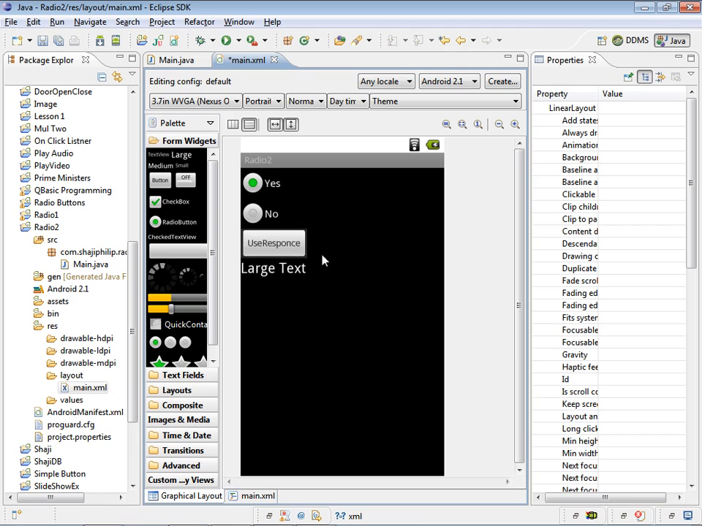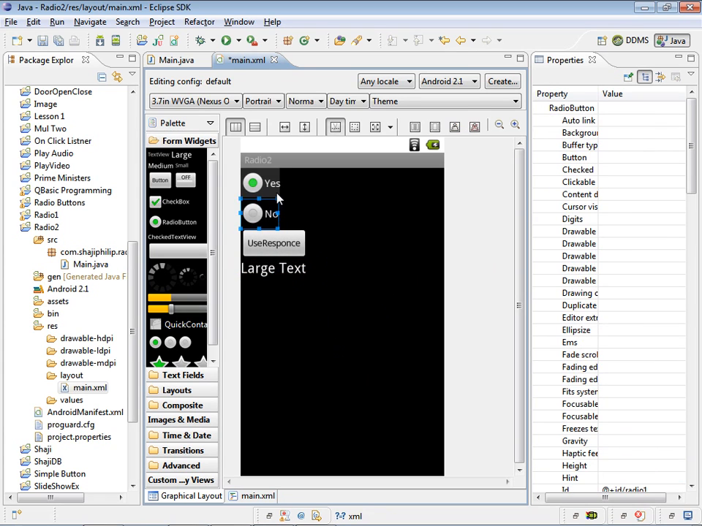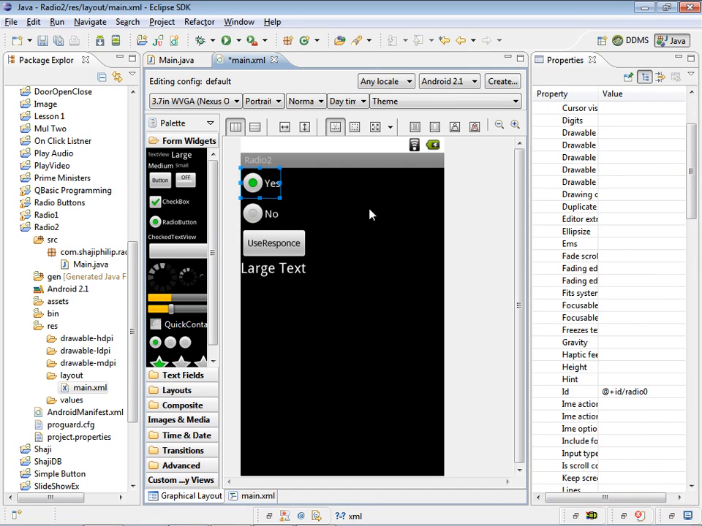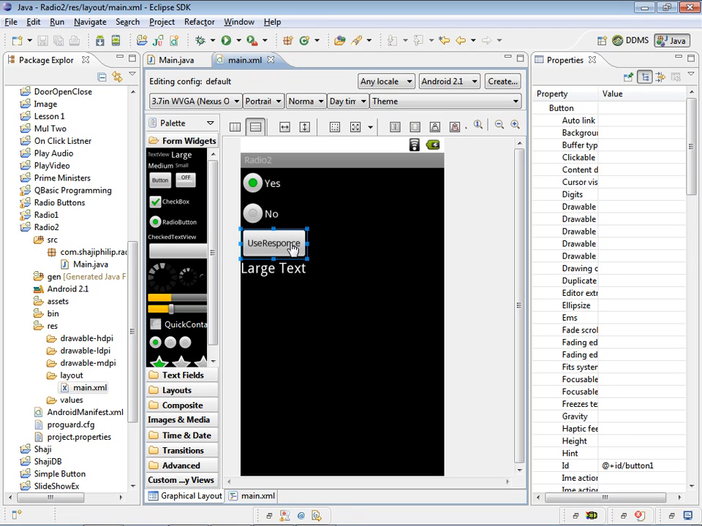We have a large text and the ID is text view 1 and the ID for button is button 1 and we have the components radio 1 and radio 0. That's all set. If you want to use XML code for onClick, we have to define it here. Otherwise we can go and use it in Java itself by implementing methods.